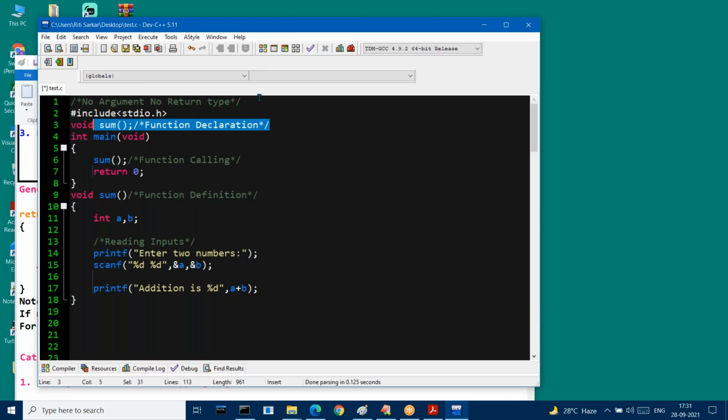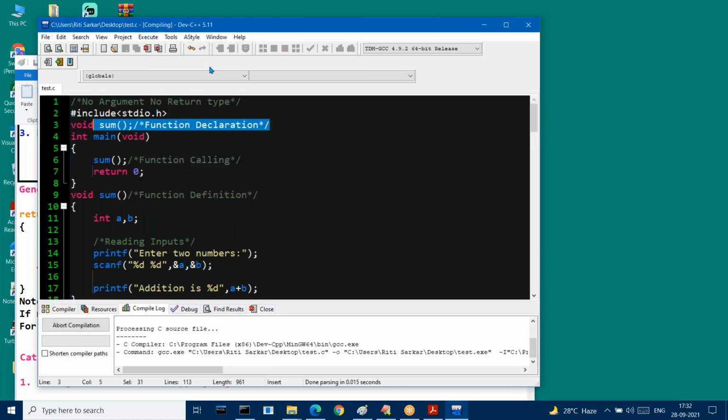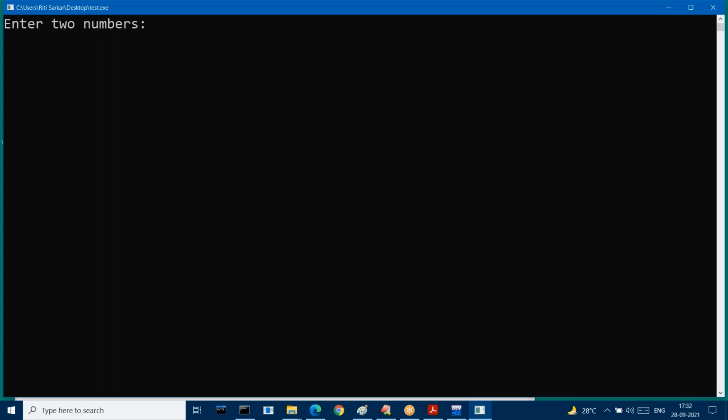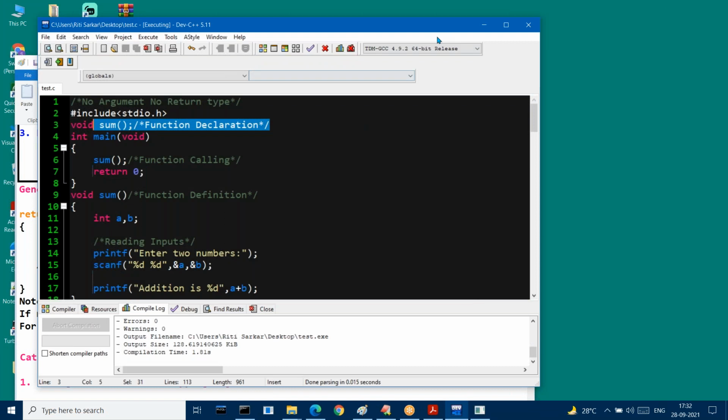Function declaration is there, calling is there, definition is there. My program should work now, sir. Yes, the program should work. First let me show you, then I will give you the control flow. Compile and run. Enter two numbers, 5 and 8. Addition is 30.